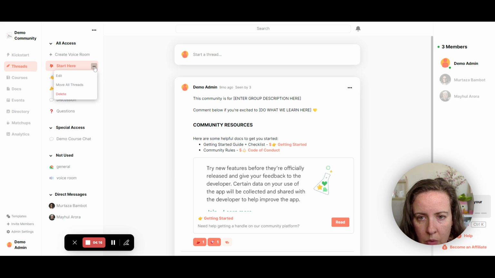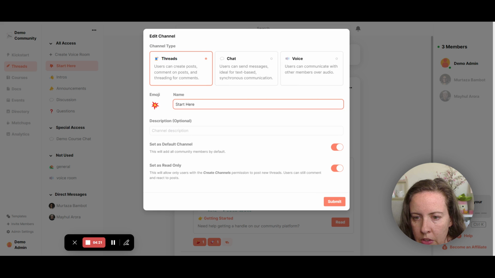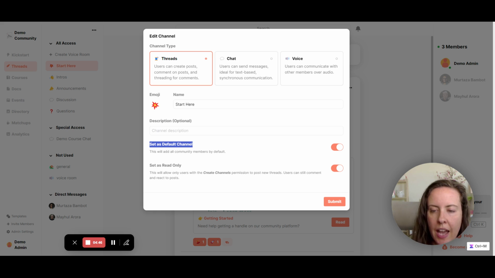There are a couple of ways to do that. I'm just going to click the three dots and click edit here. So you'll see right here where it says set as default channel. If this is on, everybody, no matter what their role, no matter what their group, is going to automatically have access to this when they come into your community and forever and ever, unless you change this. Okay. So that is the easiest way to just say, like, even free people coming into my community, they're going to have access to this channel.